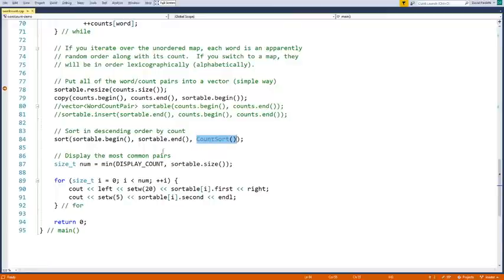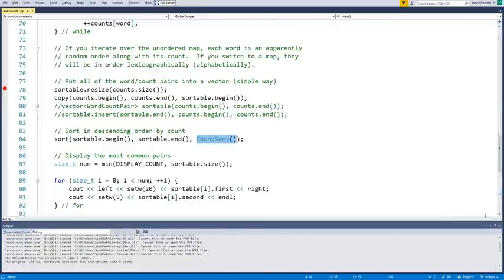So I sort the whole vector, and then I want to display the most common pairs. This is something you probably encountered in Project 2A stats mode. You had to figure out the minimum number of things that you could do. So if I had a smaller file, maybe there's only 5 words. I can't display the 10 I would like if there's only 5 words in the vector. So I get the minimum number, and then we print out those entries in the sorted vector. So that gives us the sorted order descending by the count, because that's what the count sort functor does. All right, I'm going to stop the debugger there. So that's what this one does.